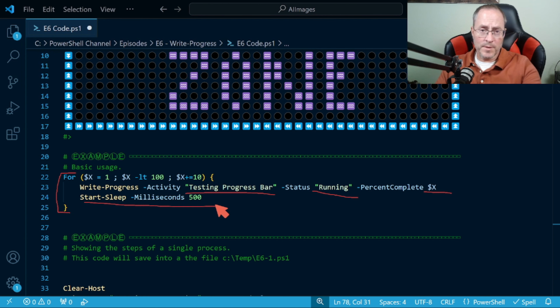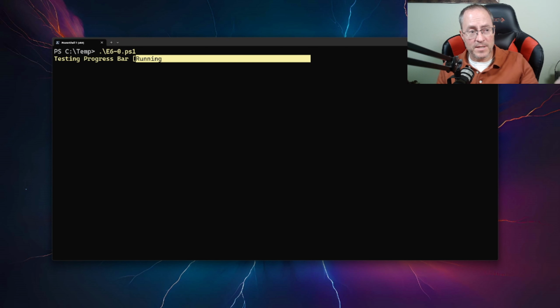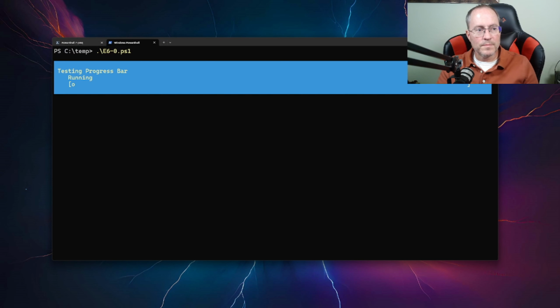Now, one problem that we're going to have here is that VS Code doesn't do a great job at displaying progress bars. So we're going to switch over to the PowerShell console. Let's take a look at our code running. You can see on the left is the activity, test progress bar. The status, running, is in the status bar, and we saw it go across the screen. Now this also works in Windows PowerShell. Windows PowerShell, I'm going to admit, the progress bar is a little prettier.